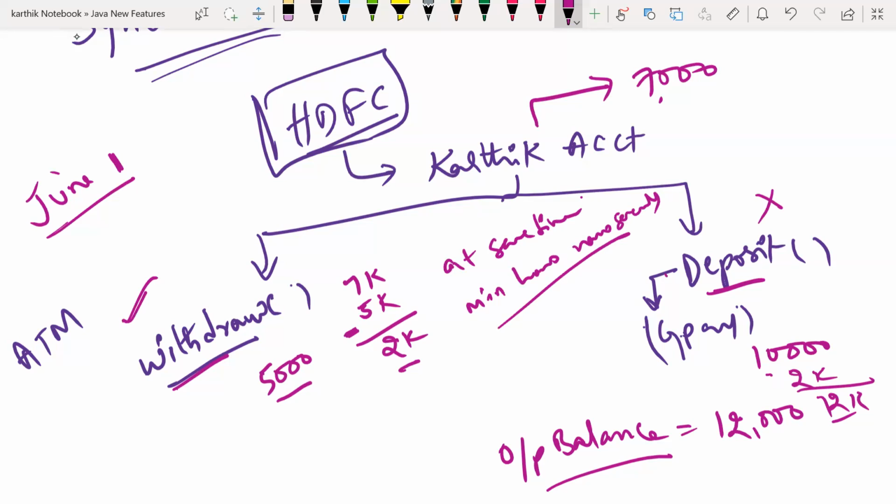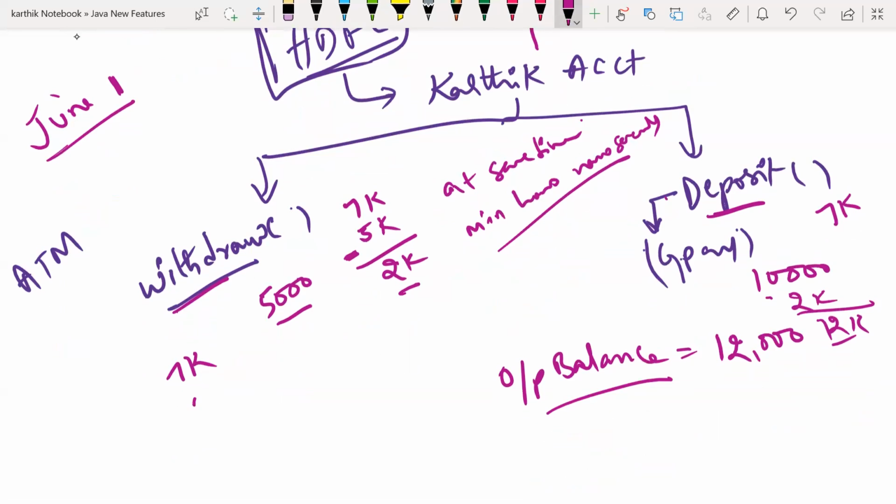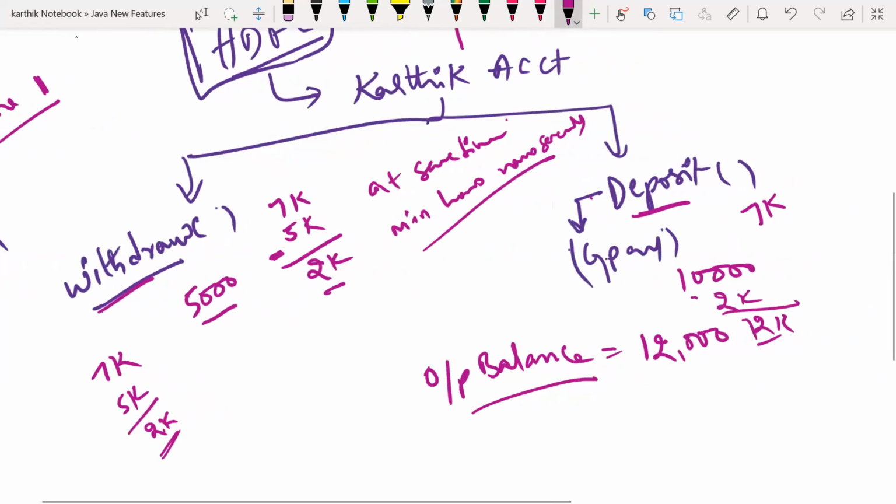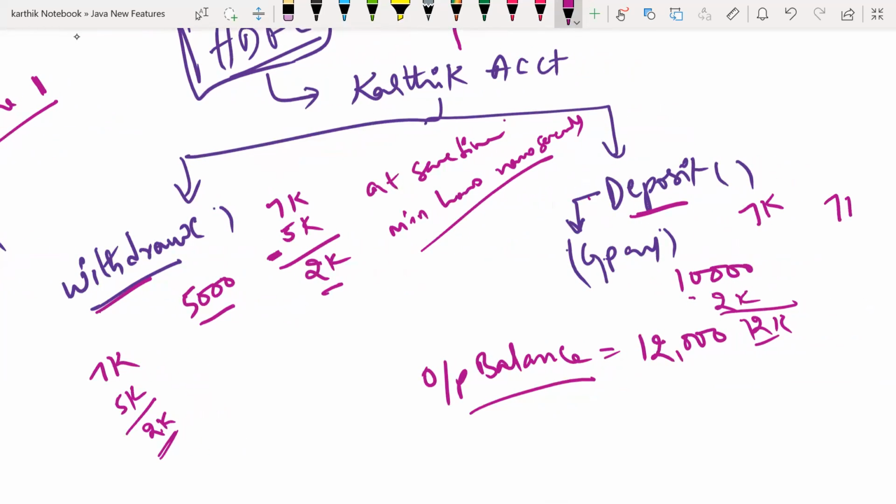For example, if this is not waiting, what happens? This withdraw also will see the balance as 7,000. And this deposit also will see the balance as 7,000, correct? If both are happening parallelly. And from this, you will deduct 5K. The balance will become 2K. And from this, if you add 10K to 7K, it becomes 17K.